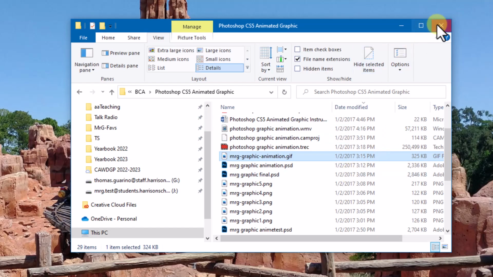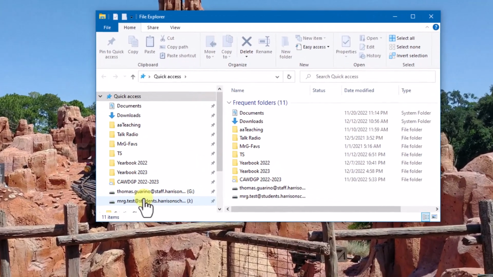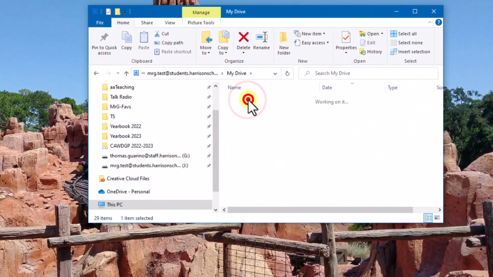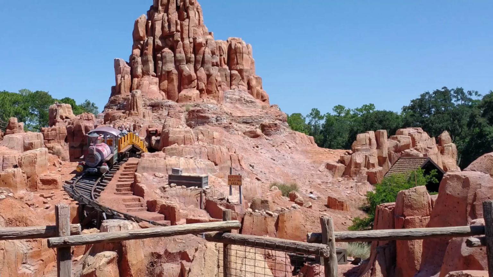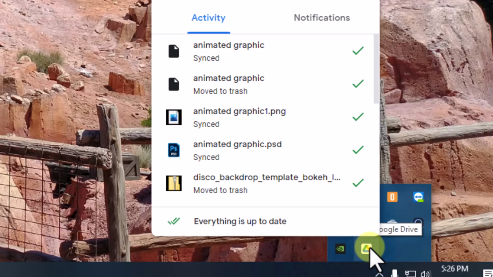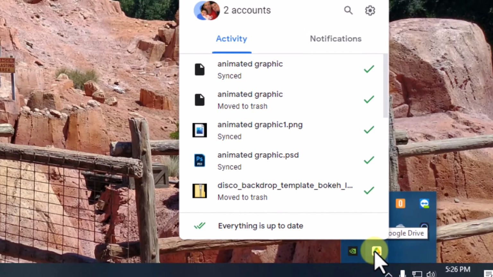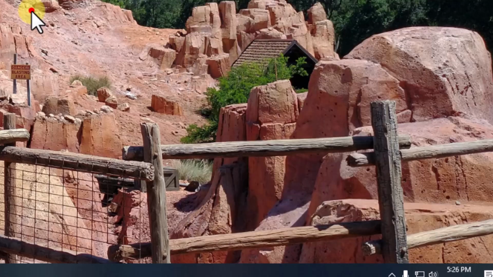So the first thing you want to do is click on your folder here, go to your drive, our course, and let's make a new folder, and let's call it animated graphic, because we're going to have a bunch of assets we're going to put in there to make this, so it'd be good to just be organized. And then of course we always want to make sure, which obviously mine is working, but if you didn't have your drive, that's because you need to always check and make sure the Google Drive desktop app is up and running and that you're signed in, which you can see I am with both my teacher and student account.